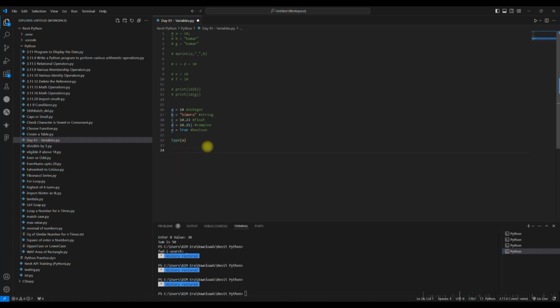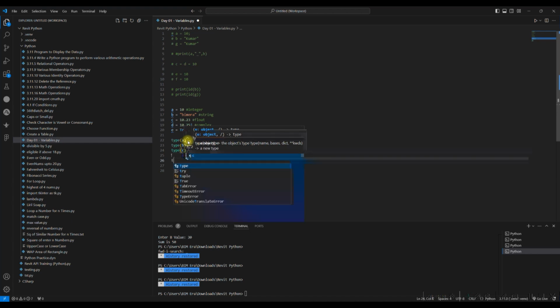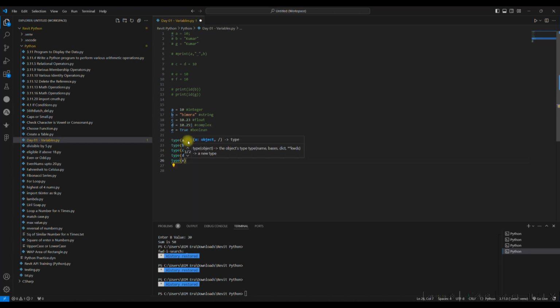So type is a function, and inside a function, it needs an argument. Argument in the sense it's an input. So type of A, it's going to get it, and type of B, it's going to get that. Type of C, type of D, type of E. Okay, all fine. So when I run, do they print?